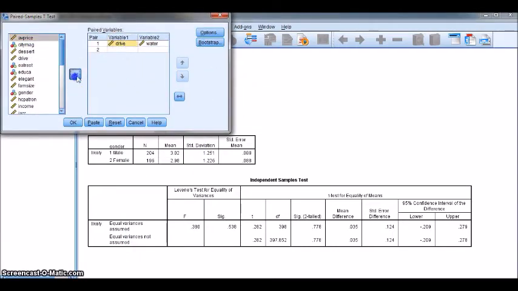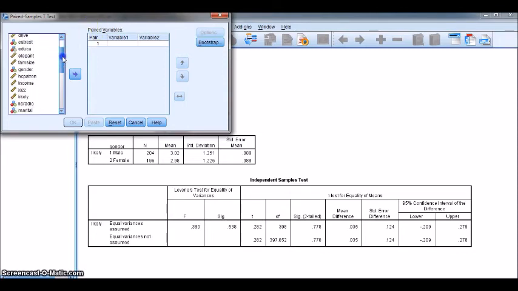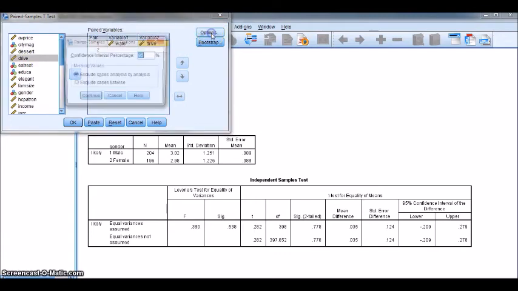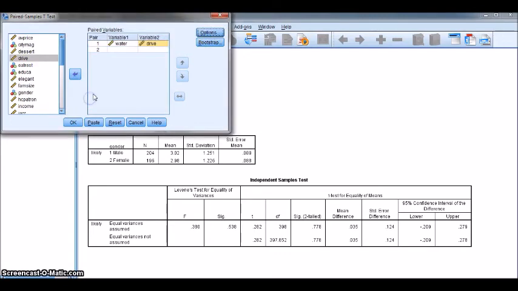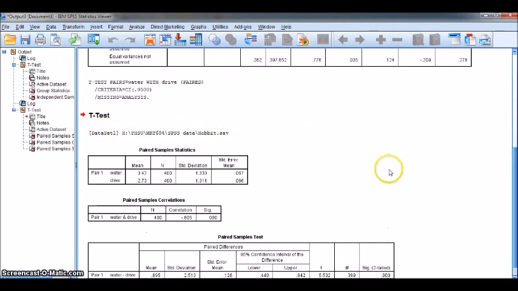Okay, so let's reset this. Now we want to look at the two different variables, which are waterfront view and the drive less than 30 minutes. So we go find that waterfront view. Here, waterfront, and the drive. Let's look at the drive. It's here. And you click over. Options, similarly 95%. So click Continue and just click OK.